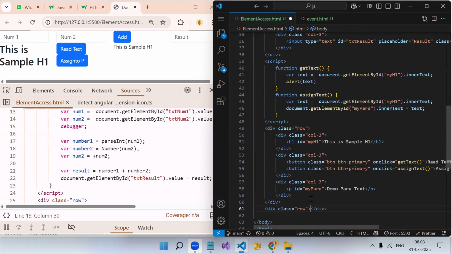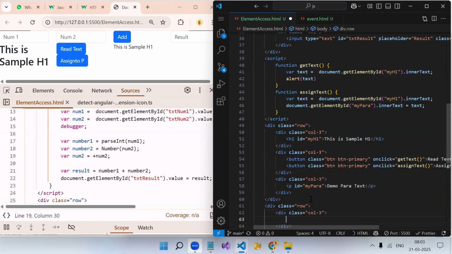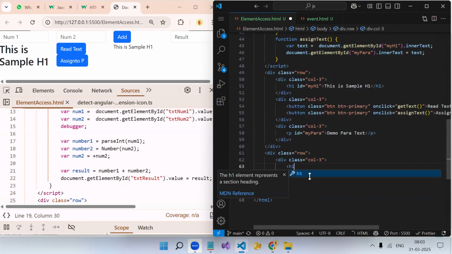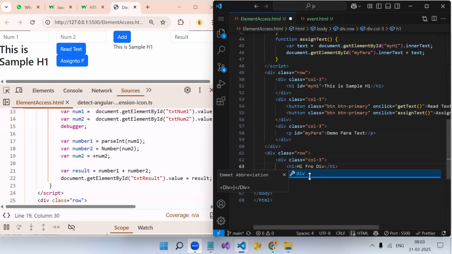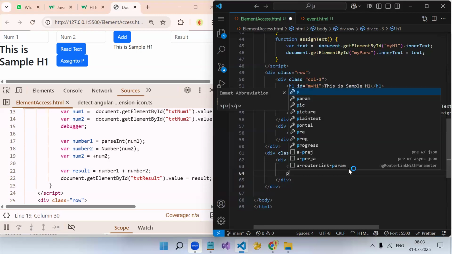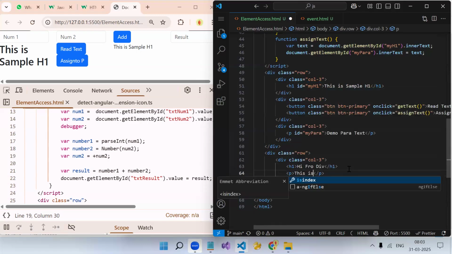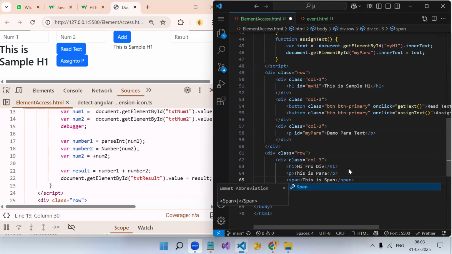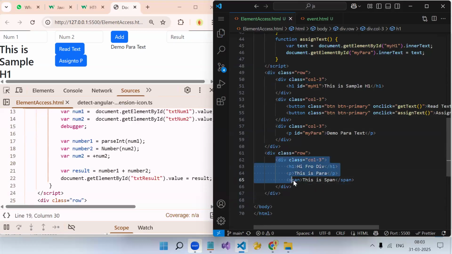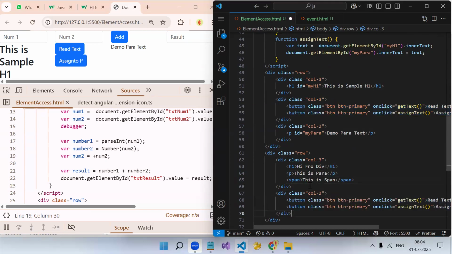Now just like this, we have one more variation. Let me create one more row. Dot col-3. Inside this col-3, I'm going to have an h1, let's say hi from div. After the h1, I have a paragraph. This is para. After that, we have a span tag also. This is span. Okay. Now I need to see what HTML I have inside this div. Getting it? I need to see what HTML code I have inside this div.